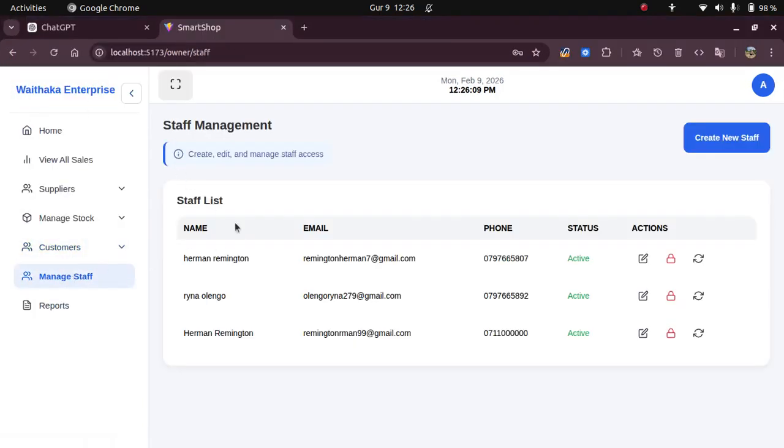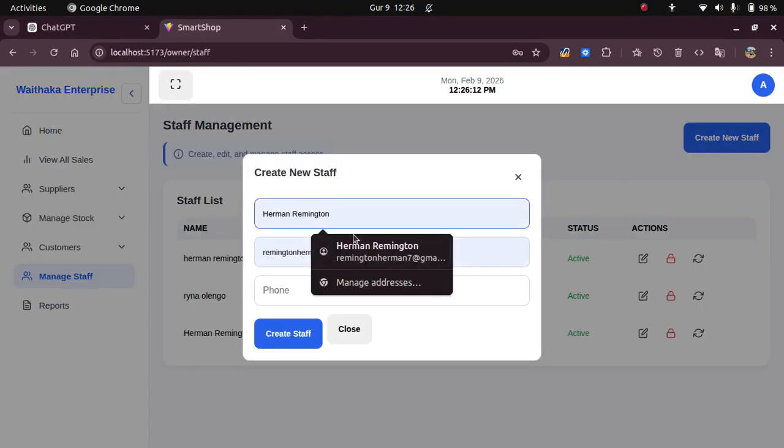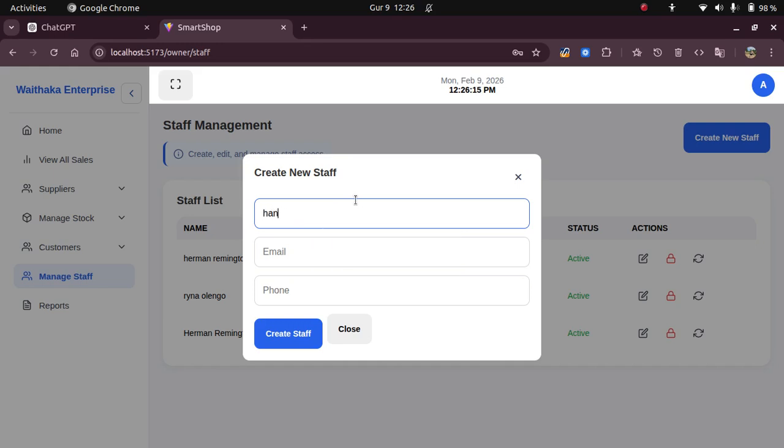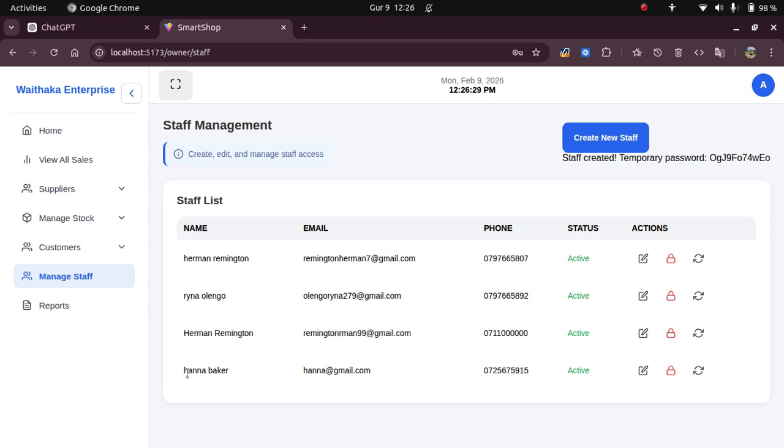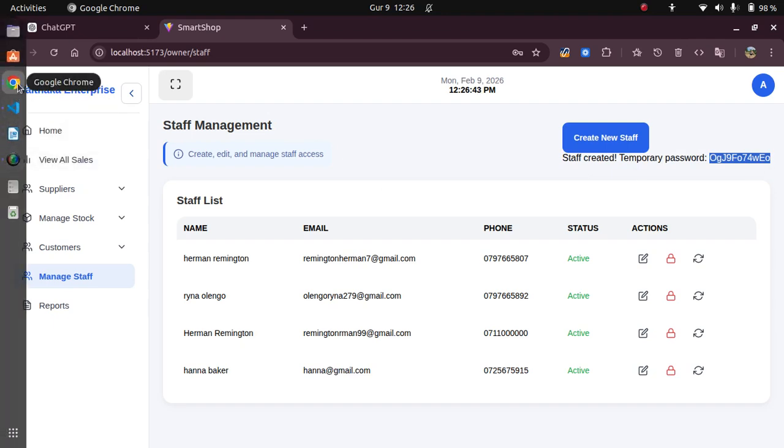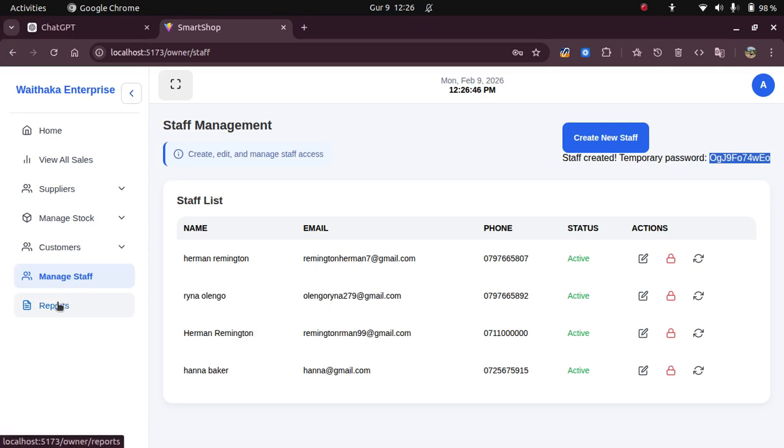So here you can also manage your staff. You come add a new staff, let's say Hannah Baker. Their email is hannah@gmail.com, their phone number being that, let's say, and then you can create them. So you have a new employee in your system who is active, and this is the password they will use to log in to their system. So with that, we can proceed to the reports, and then I'll show you how the employees log in to their system.